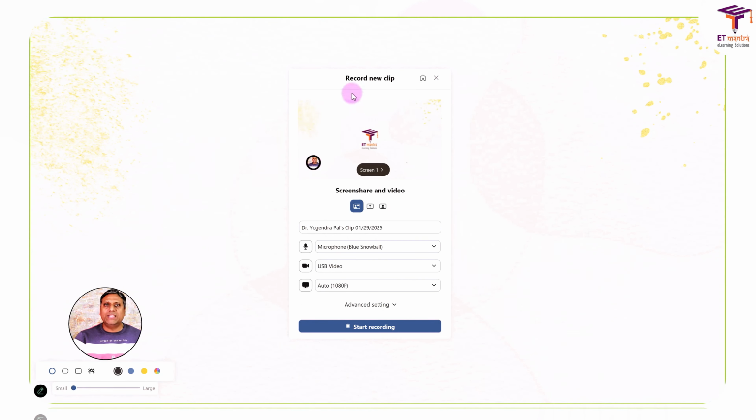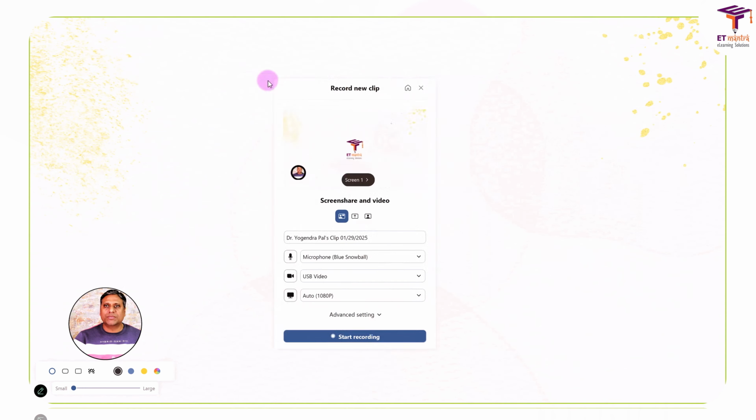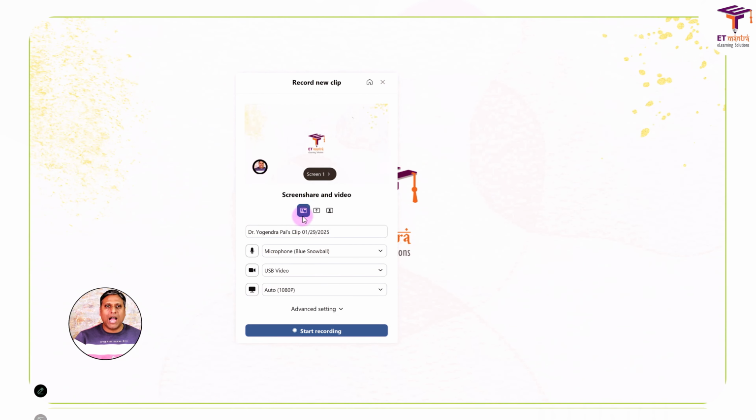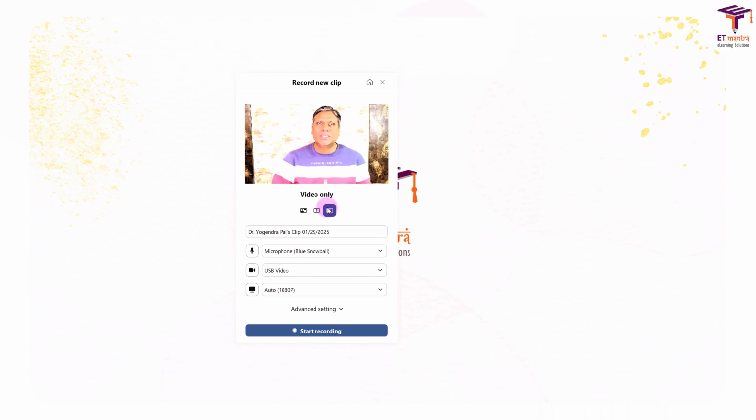That's all. With that, what's happening? My screen, as you can see, this screen only where this logo is available, is visible here. After that, there are three options. The first option is screen as well as video, and that is why you are able to see my video here. If I select only screen, then only the screen will be available. Now my video is gone from here. And the third option is only about the video. If you just want to record the video, then you can select this third option. Now it will only record your talking head, no screencast.